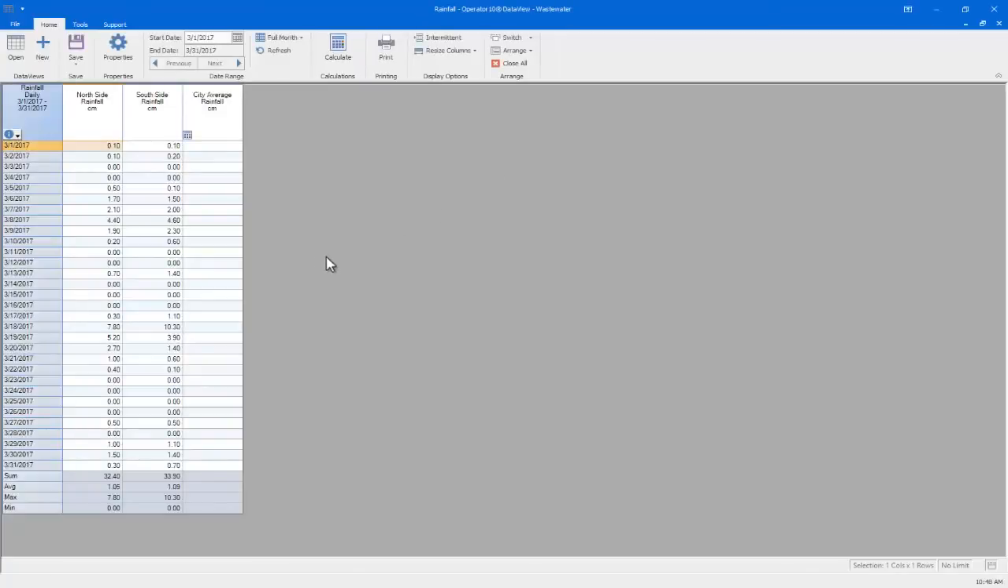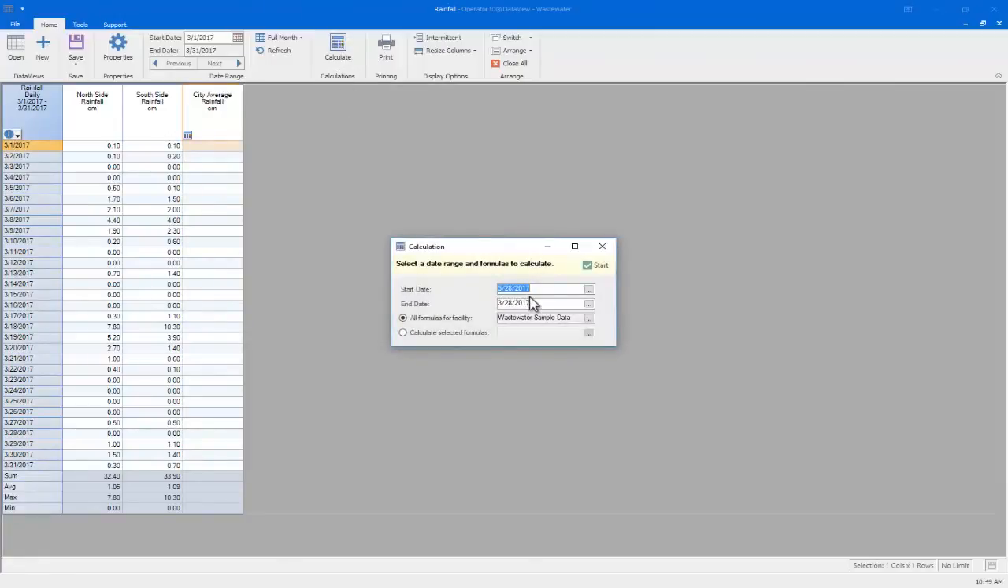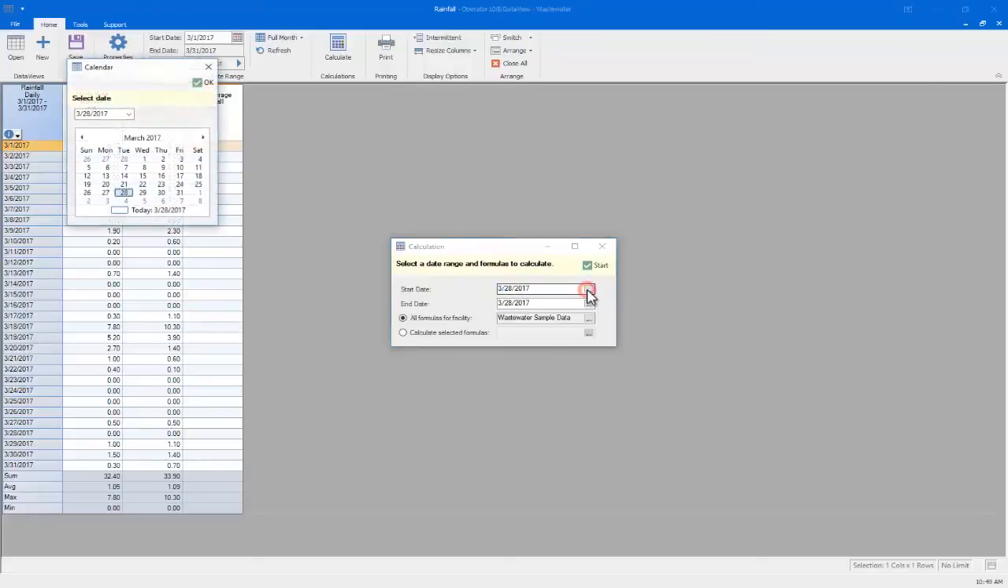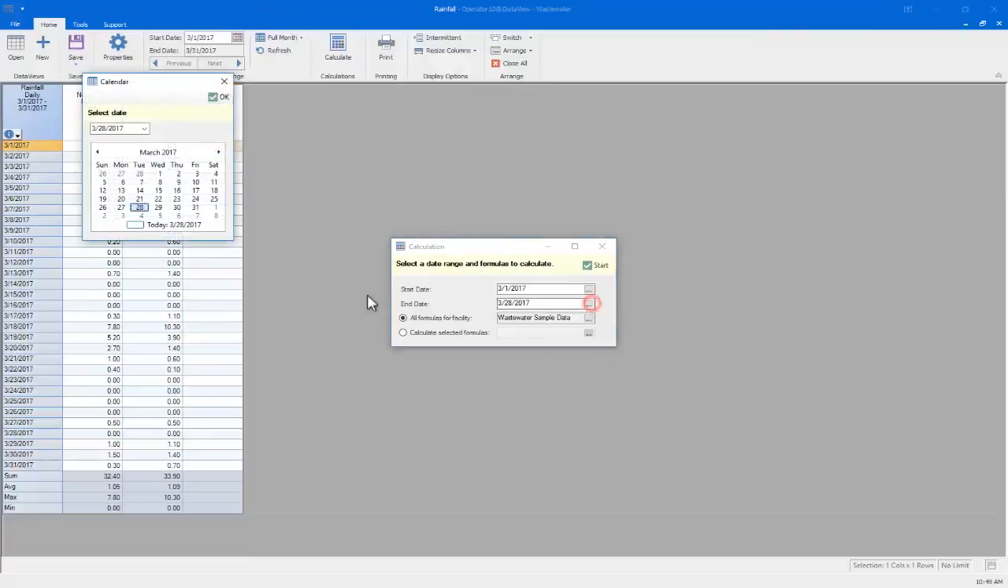Upon opening the data view after the formula was created, you'll see that this location parameter now has a calculator attached to it to signify that it is a formula. In the data view section is another calculate button, where we can select the dates that we would like to calculate for. I have data from March 1st to the 31st, so those are the dates that I will choose to calculate for.